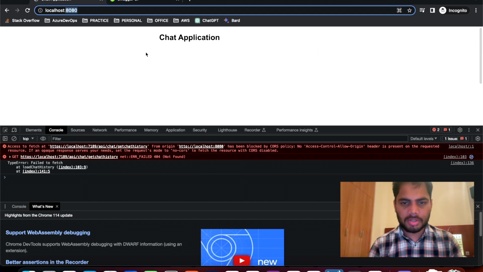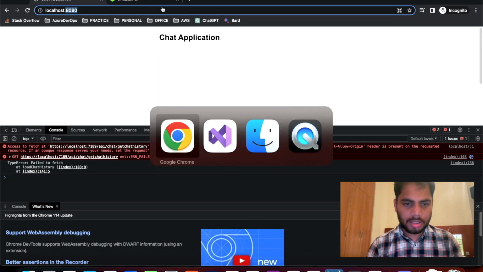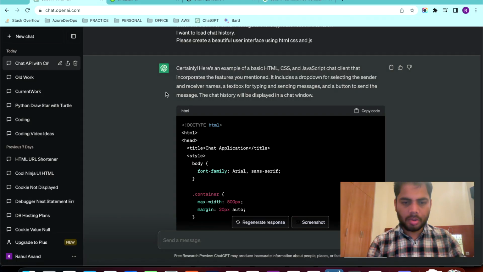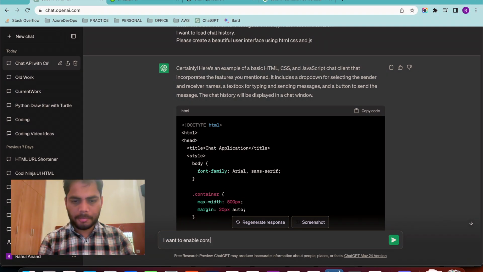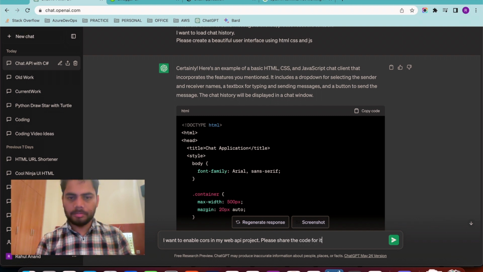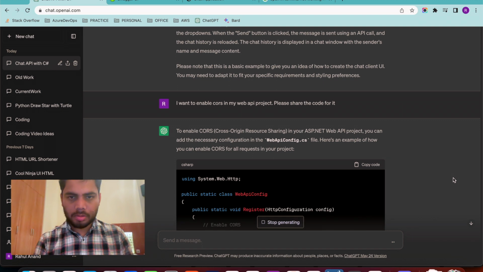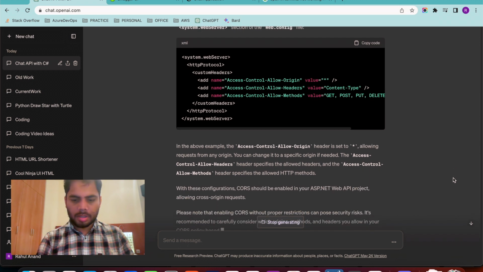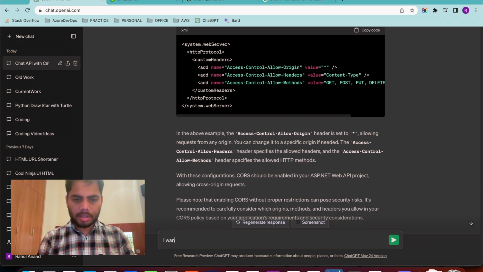So for that we will ask ChatGPT. I want to enable CORS in my web API project. Please share the code for it. I want to enable it in the startup class itself.